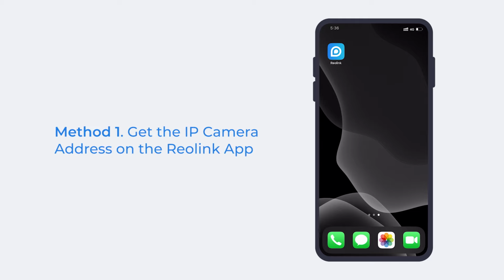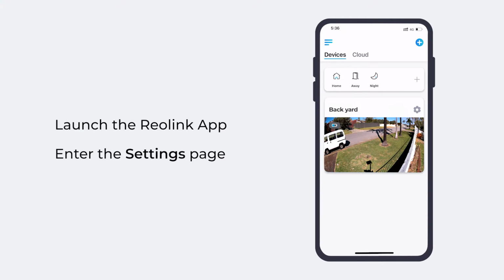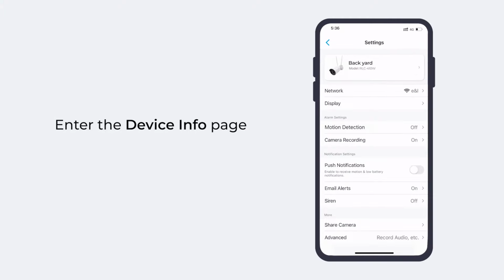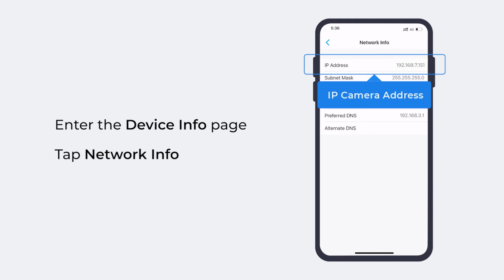Checking the IP camera address on the Reolink app is quite simple. Launch the Reolink app, and then enter the settings page of your device. Tap the device card on the top of the page to enter the device info page. Tap Network Info, and you can see the IP address on this page.